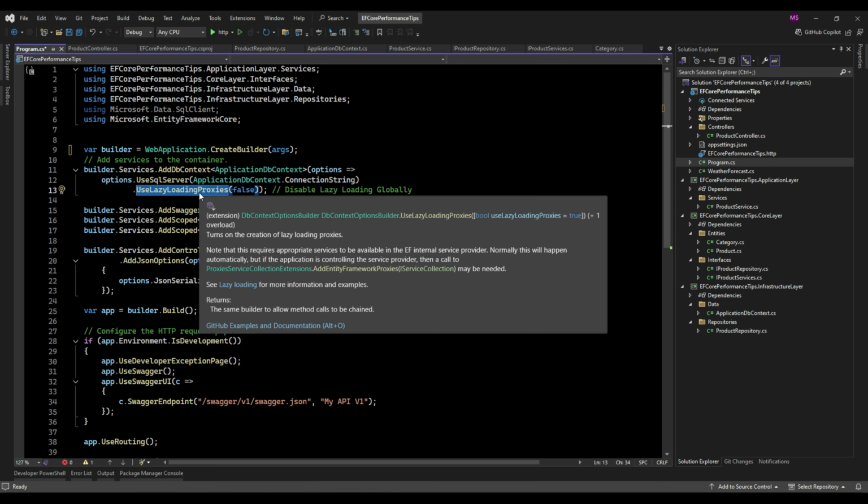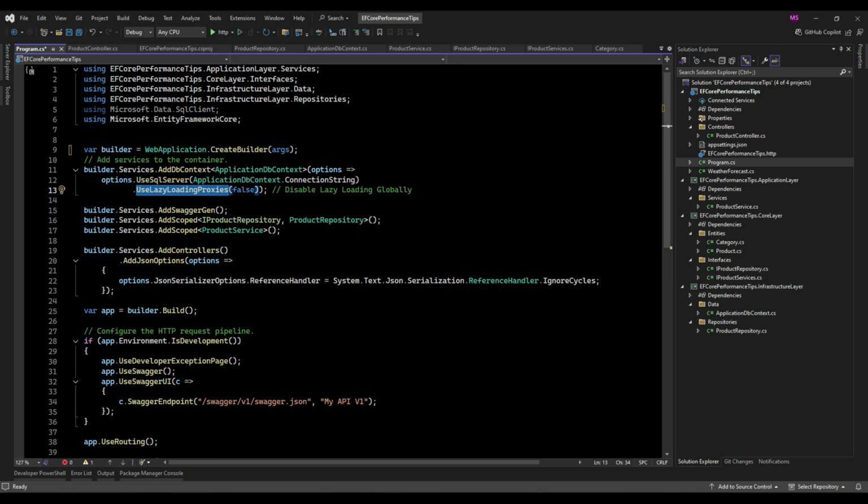First, what is lazy loading in Entity Framework? When you enable lazy loading, EF Core automatically loads related entities the first time you access a navigation property. For instance, if you have a product entity and you access its category navigation property, lazy loading will automatically fetch the related category from the database. This is super convenient because you don't need to manually write queries to include related data.